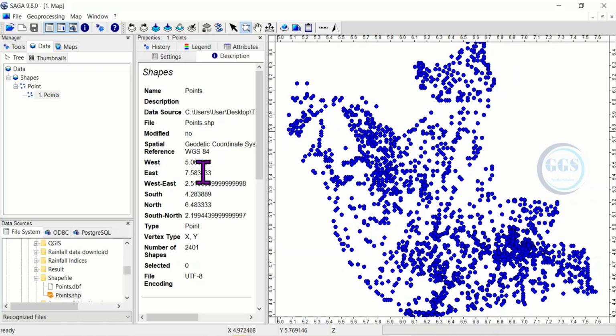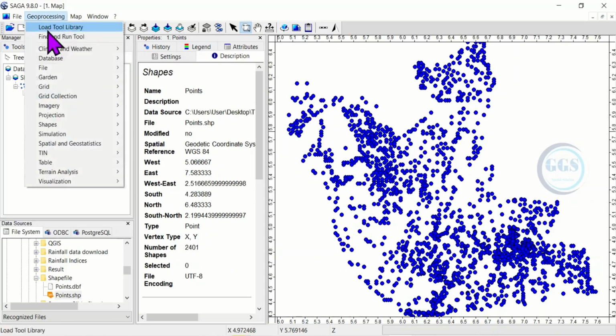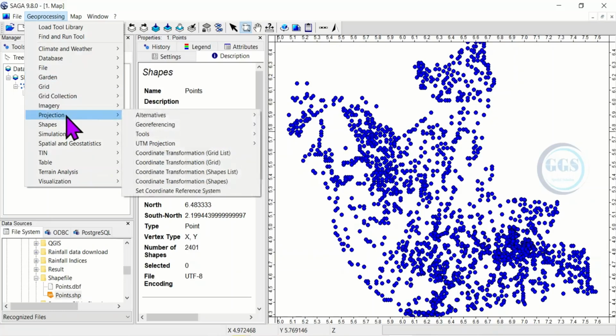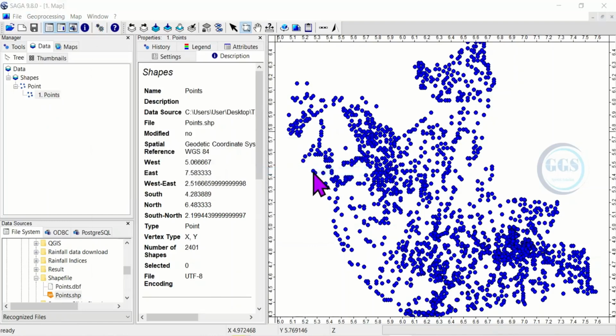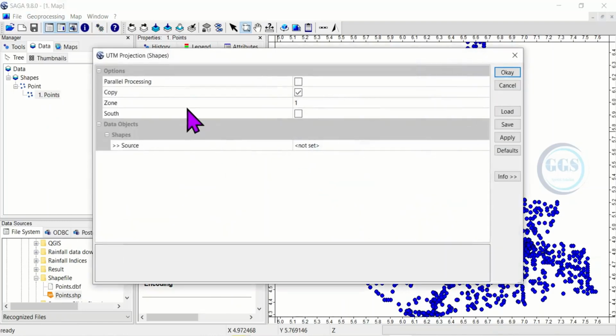So to convert it or project it to UTM coordinate system, highlight the layer, then come to geoprocessing, then come to projection, come to UTM projection. Now, since it is a vector data, come to UTM projection shapes. Click on it. This will open this UTM projection interface.